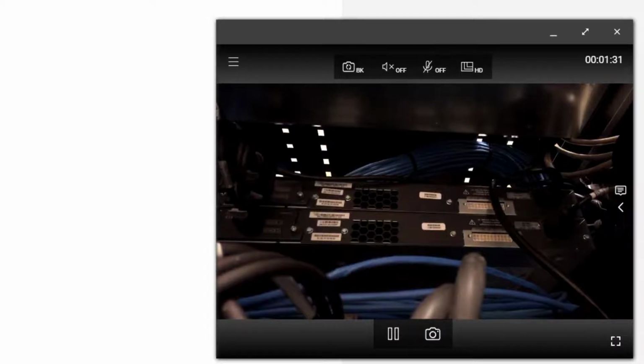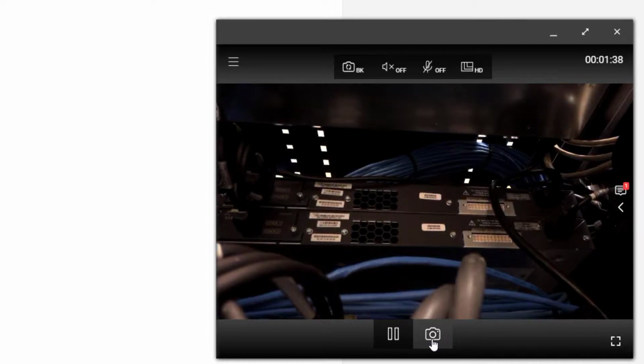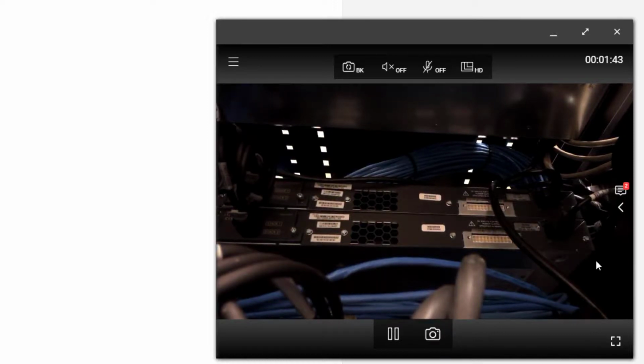During a view session, you can switch the camera, turn the device's speaker on and off, turn the microphone on and off, switch from high to standard resolution, and pause the stream. Click the camera icon to take a snapshot of the stream. To view your snapshots, open the stream panel.